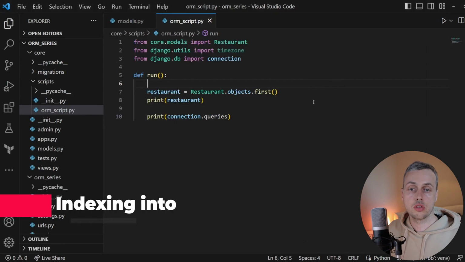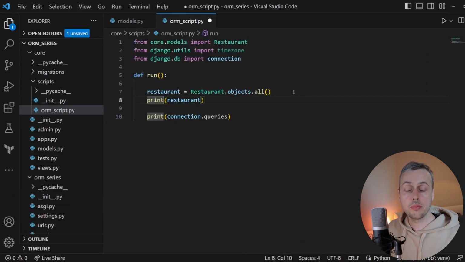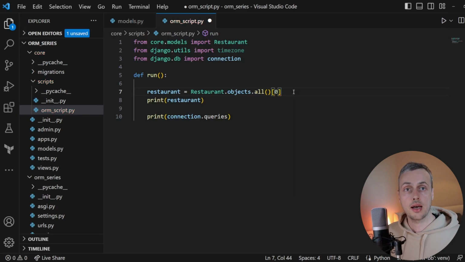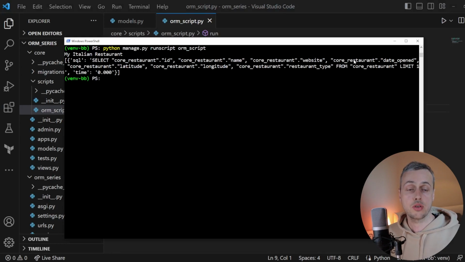Now, as well as using the .first method, what we can do is go back to the restaurant.objects.all method, and we can use Python indexing notation to index into this query set and get as many records at particular indexes as we want. So for example, if we want the equivalent of restaurant.objects.first, we will index in at element 0 to get the first record from that table. And again, if we go back to the terminal and run this script, we're going to see that we get a SQL statement that's limited to a single result.